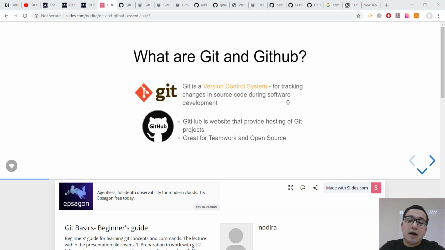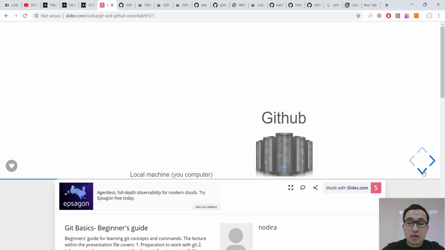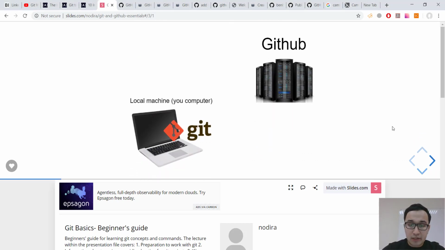And we have GitHub. GitHub is a website, so it's available online. It's a website that provides hosting of Git projects, so it's very good for teamwork and open source software. First you develop your project locally with the help of Git, and you make your project available online with the help of GitHub. Here's some explanation with the help of a diagram as well.